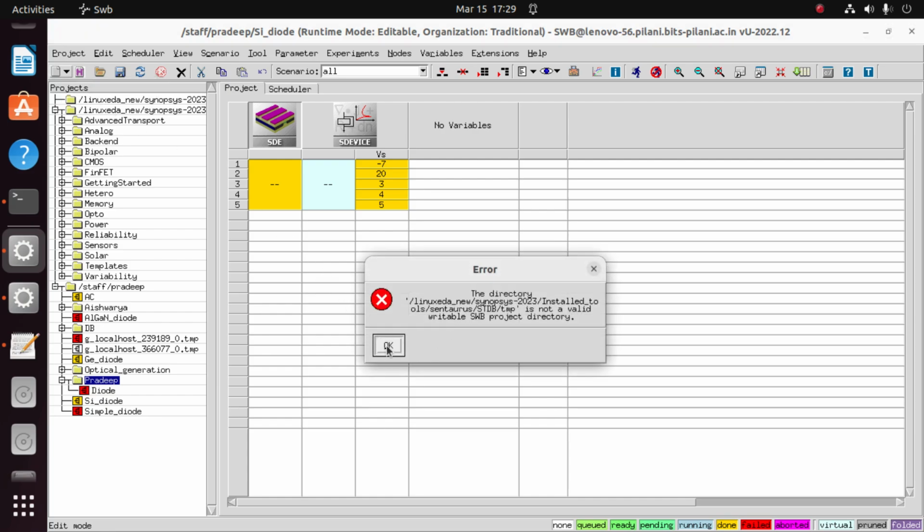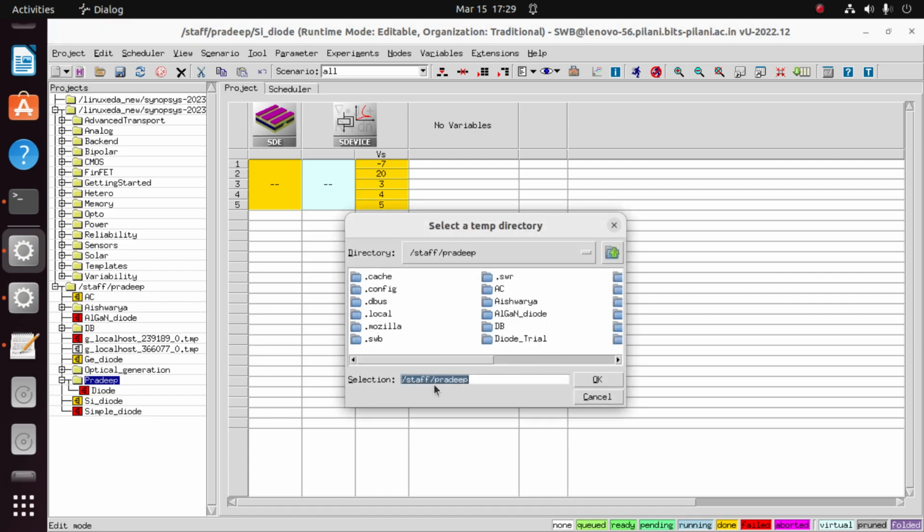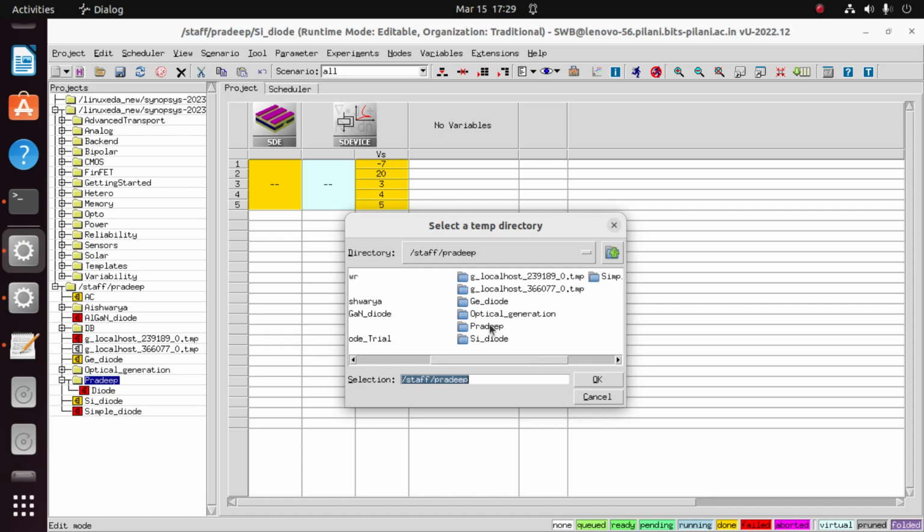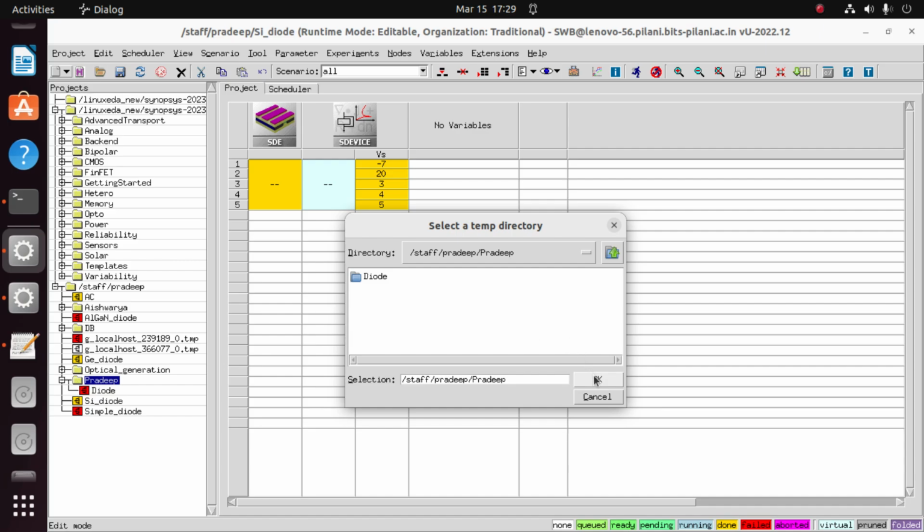Error will pop up. I have to click OK. Then I have to source the location. For that, I have to select the location. Let's search for the Pradeep. Here it is. Then double click on it and just click OK.